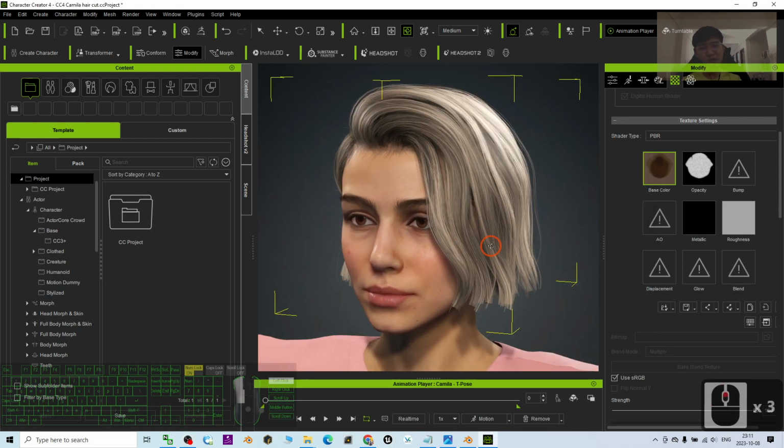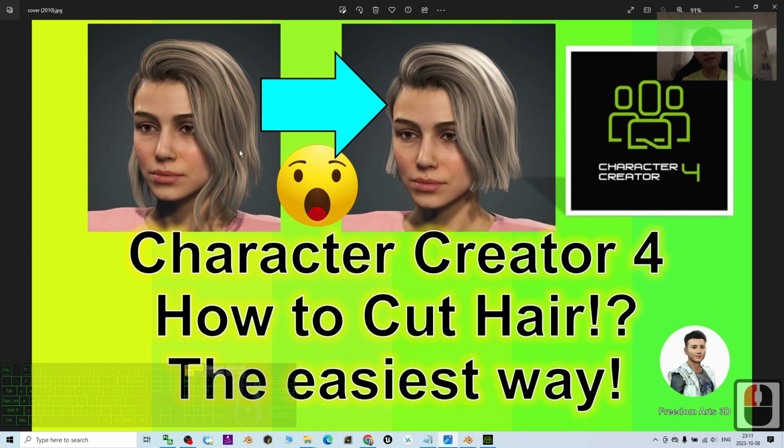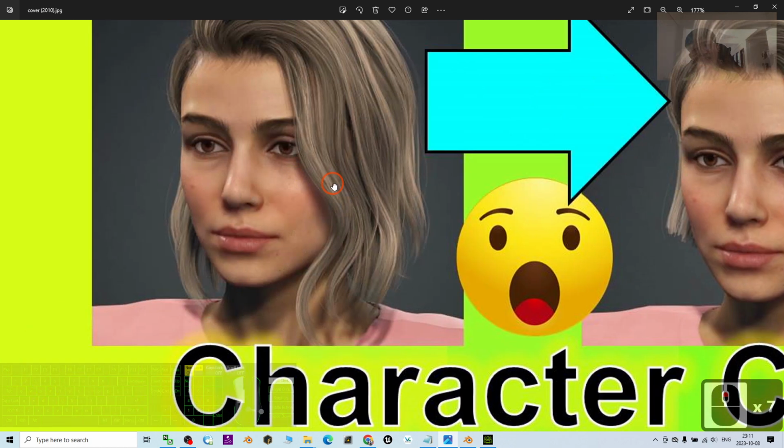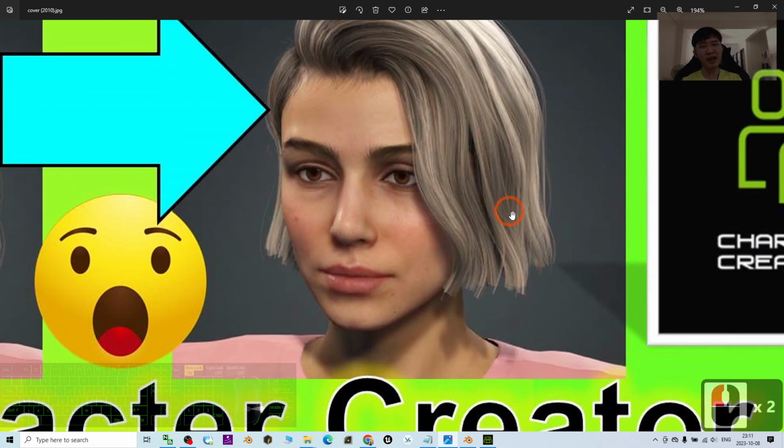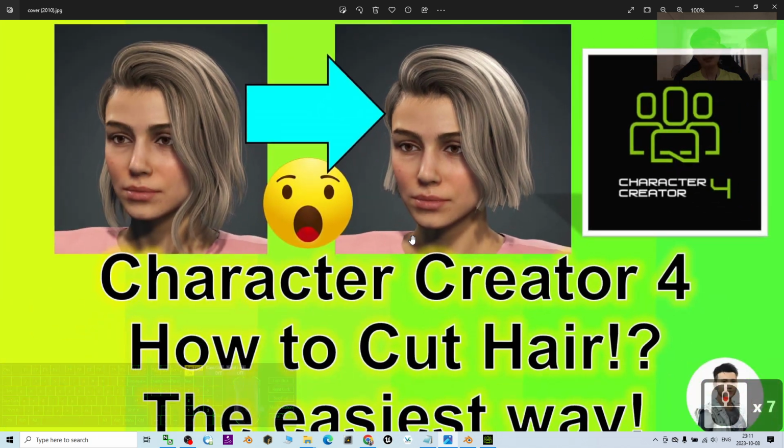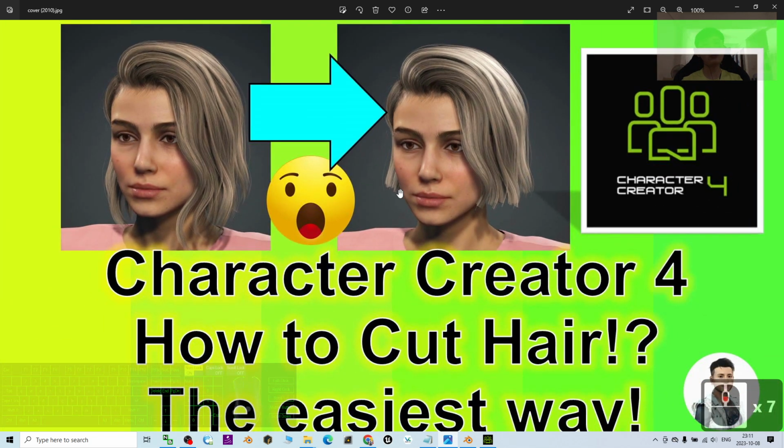Today I'm going to show you how to cut hair for the Character Creator, CC4. Now you can see Camilla. The original hair is quite long. Then I already cut Camilla's hair to become shorter. So how to cut the hair for the CC4 avatar? From now, I'm going to show you step by step.